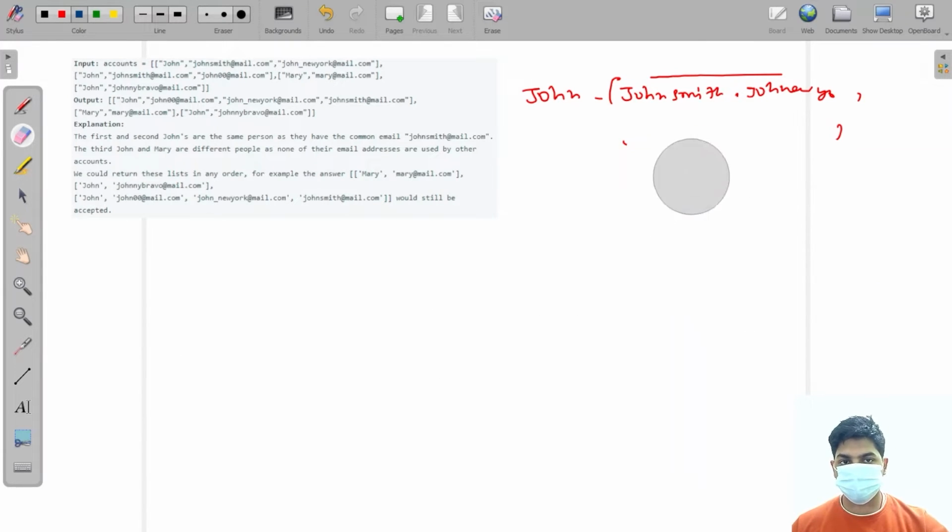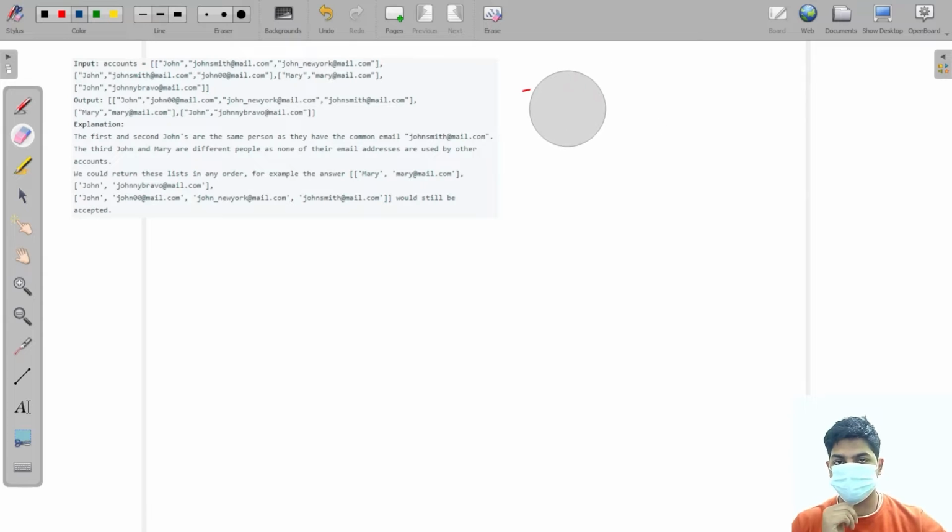So we have to merge some accounts, and after merging we have to return them in the same format, that is, the account holder name followed by his emails, but the emails should be in sorted order. So this was the problem. Now let's understand how we can solve this particular problem.